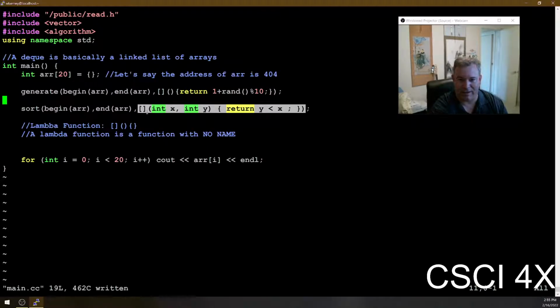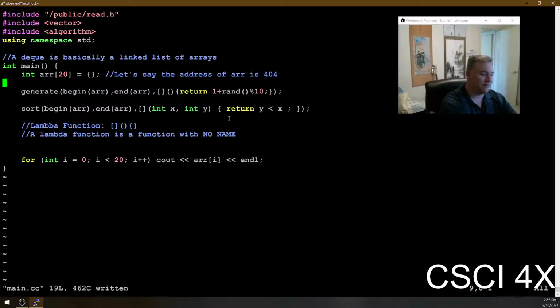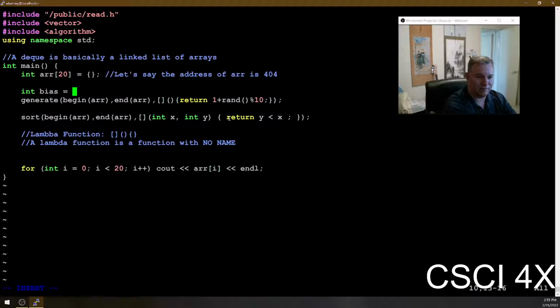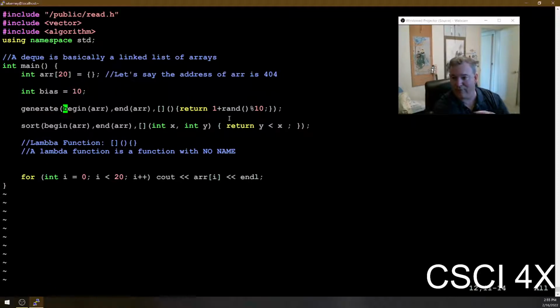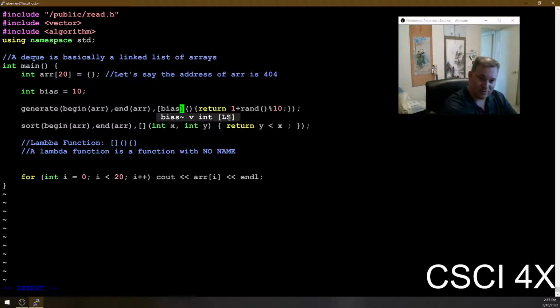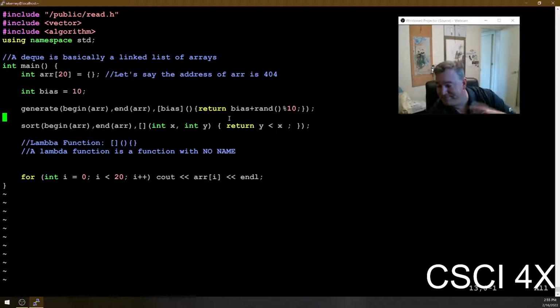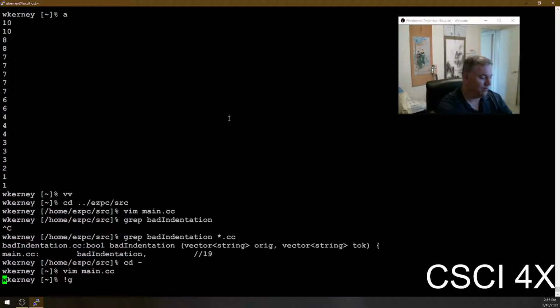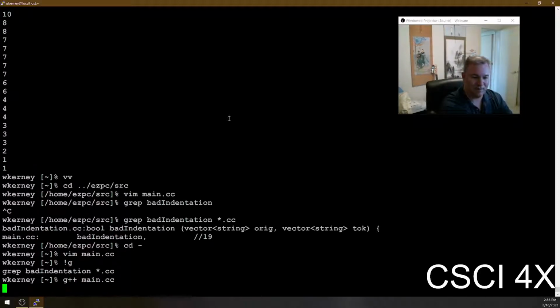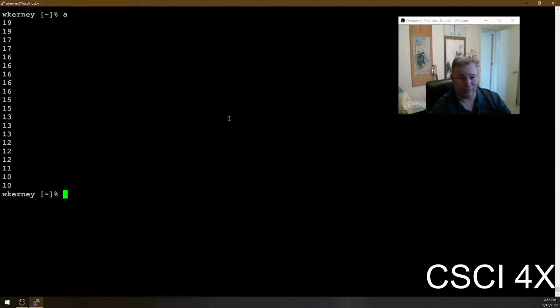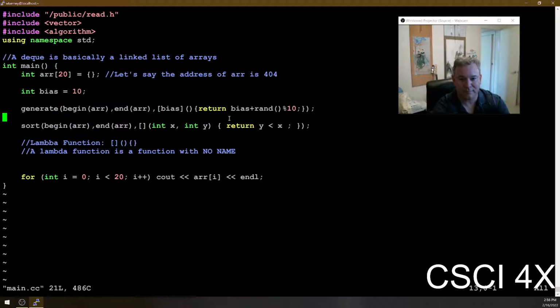The square brackets is something called lambda capture. It allows you to capture variables from out here. So for example, if I had an int bias equals 10, then I can actually use variables from the outer scope in this function here. Just say bias, like that. And then you can use variables from outside of the function. They're not being passed to it like a parameter. It's just using the value in the outer scope. And that's actually kind of cool. And so you can see it's now generating numbers from 10 to 19 rather than 0 to 9. This captures that variable there and allows it to be used inside of the function body of the lambda.